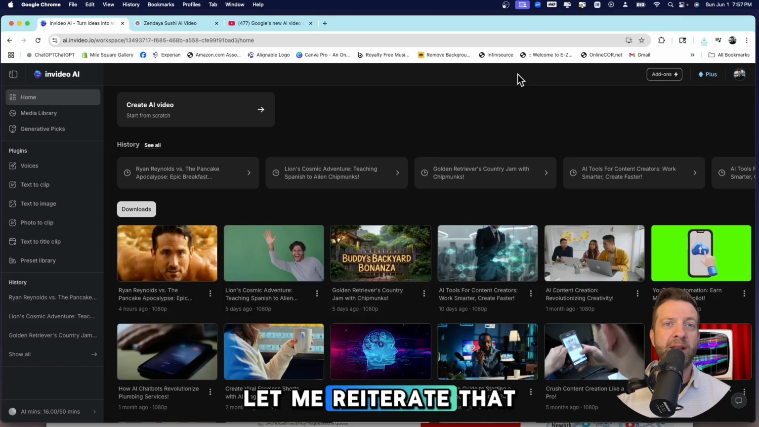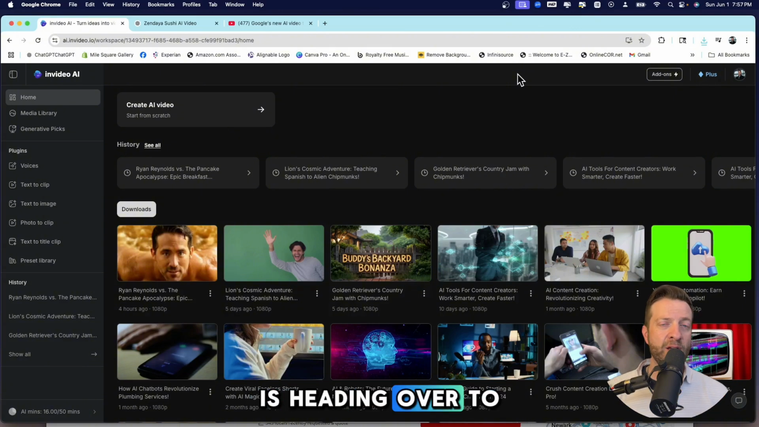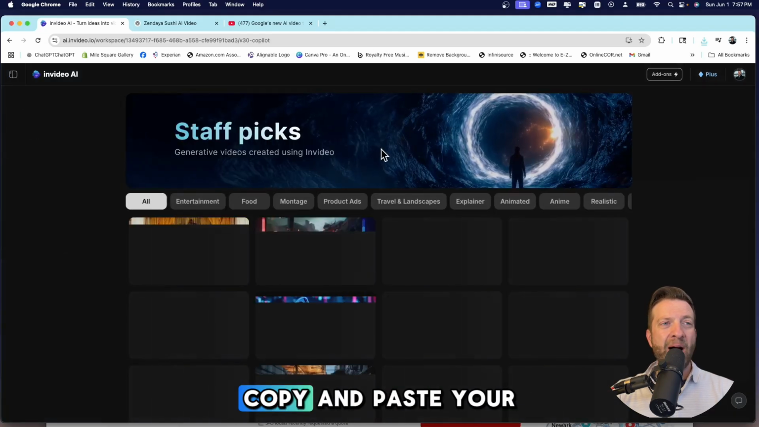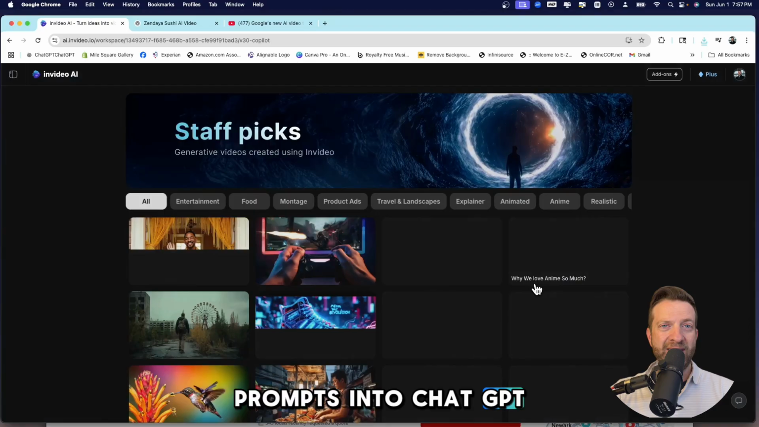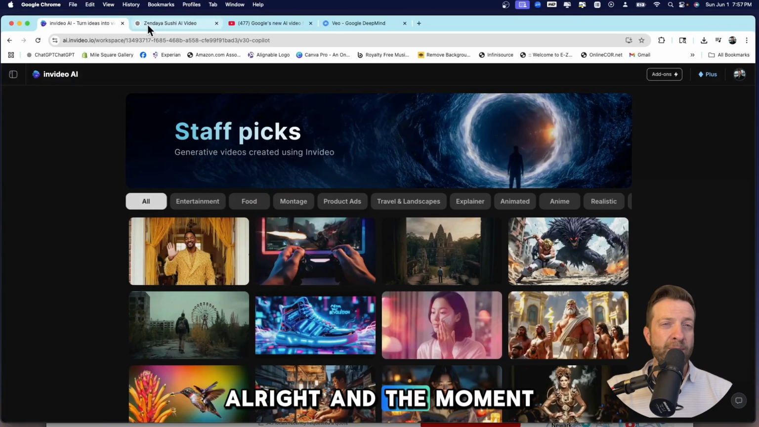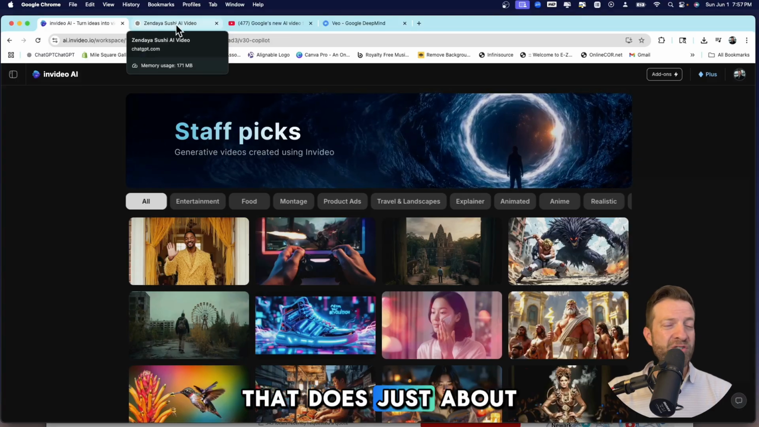Let me reiterate that a great way to help you with your ideas is heading over to ChatGPT, and you can grab more ideas from these generative picks, copy and paste your prompts into ChatGPT, and ask ChatGPT to change them up.